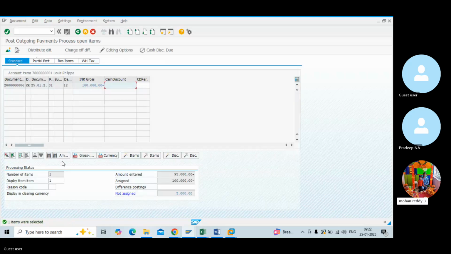One item selected. 5,000 only, it will show the discount rate. Partial amount. No, partial standard recital, whatever.